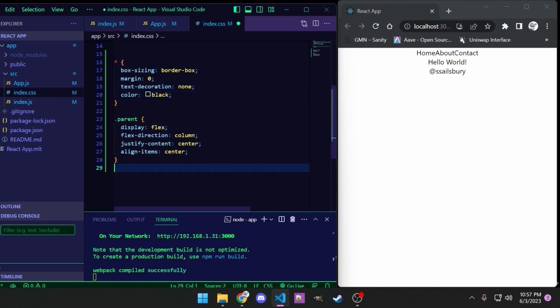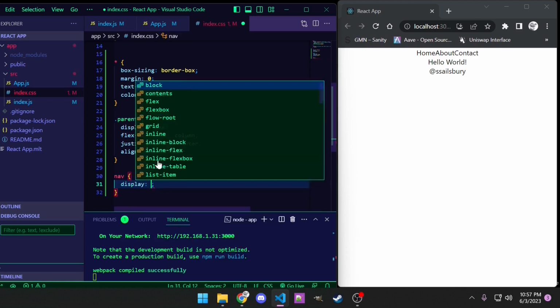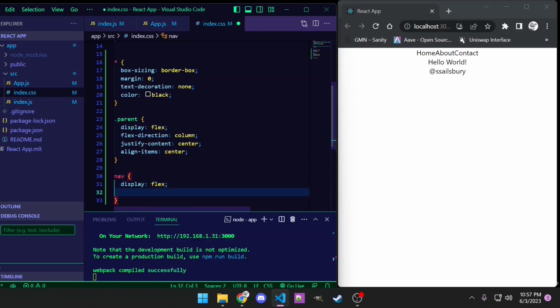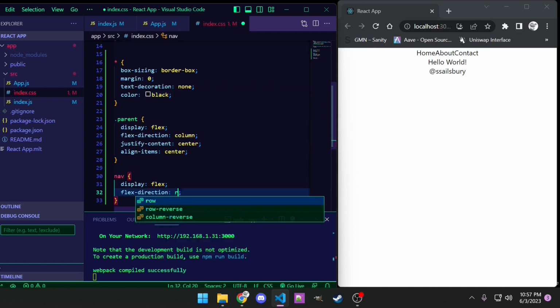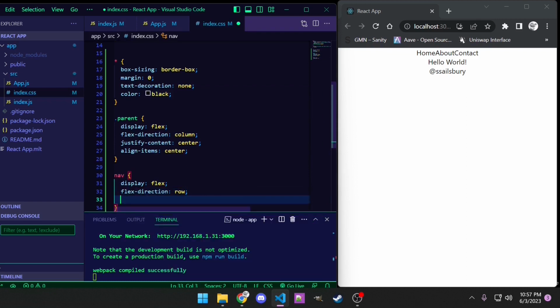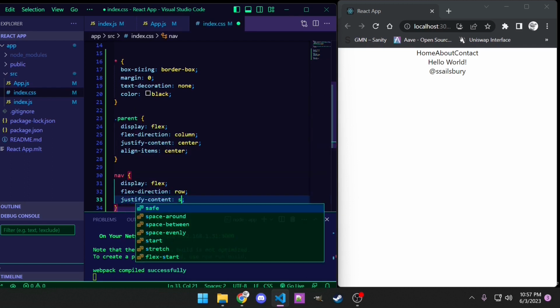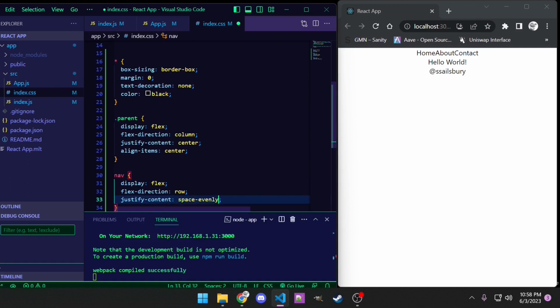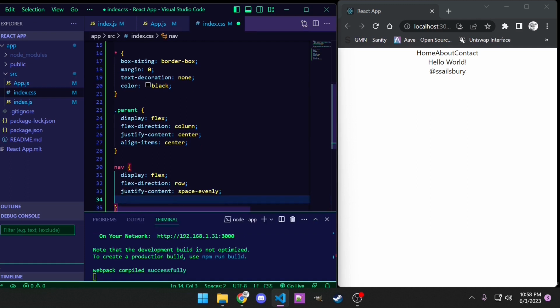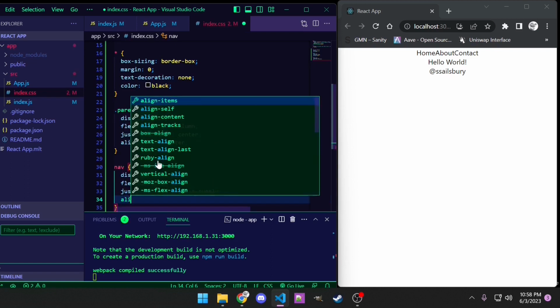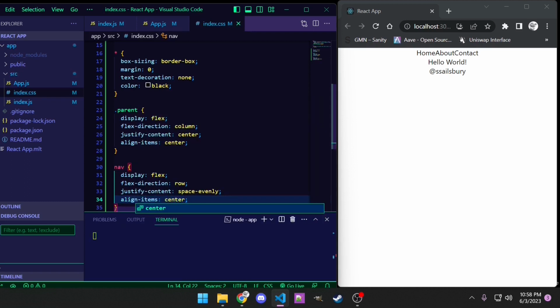Now let's worry about our nav tag. So we can do a nav and we'll do display flex. And then this time we're going to do a flex direction of row. That way we go horizontally instead of vertically. Then we can justify the content to be spaced between or space evenly, whichever you prefer. I think space evenly looks a little nicer for this type of nav bar. And as always, we will align the items to the center. Perfect.